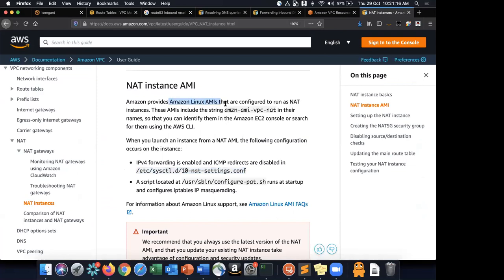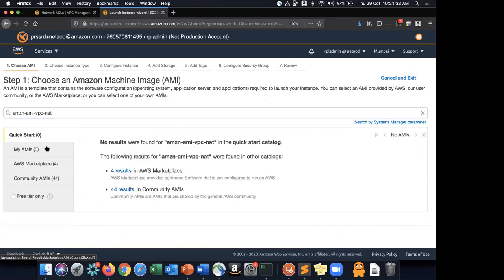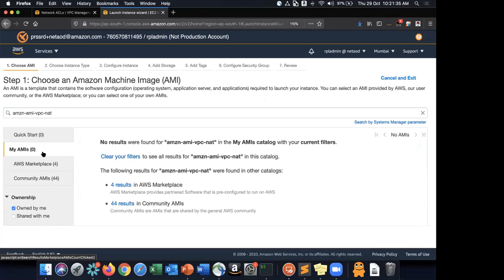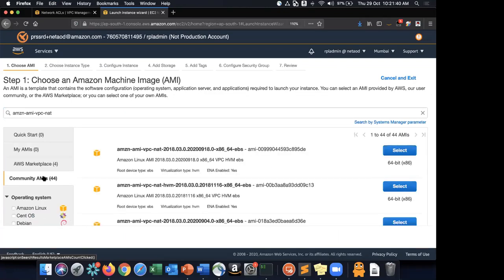Amazon provides Amazon Linux AMIs that are configured to run as NAT instances. These AMIs include the string amzn-ami-vpc-nat in their names. If you want, you can just search with this. You won't find it in Quick Start, and you won't find it in My AMIs. Don't go to Marketplace. Go to Community AMIs.